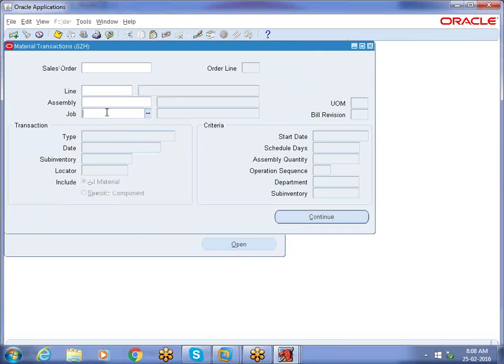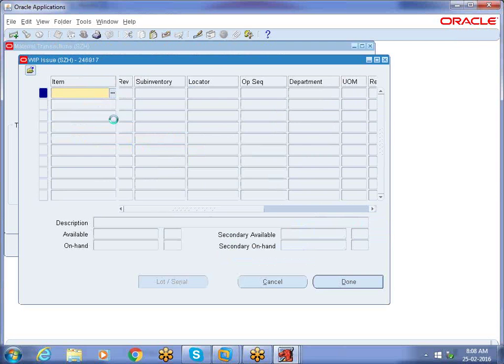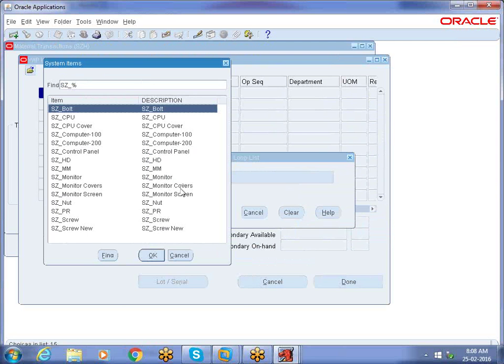Select work order, WIP issue, select specific component, select button, continue. Select some item. So it is complimentary for my customers actually. I recalled all the whatever sold out to my customers.